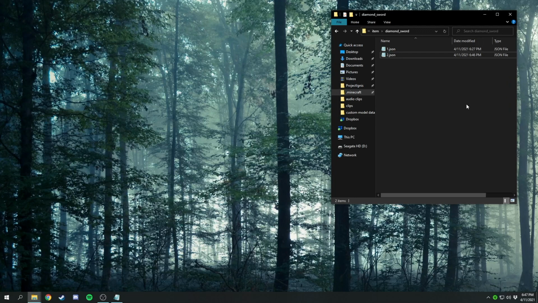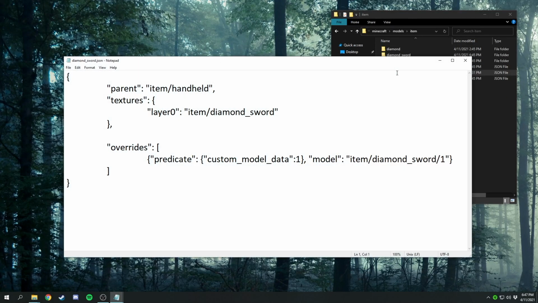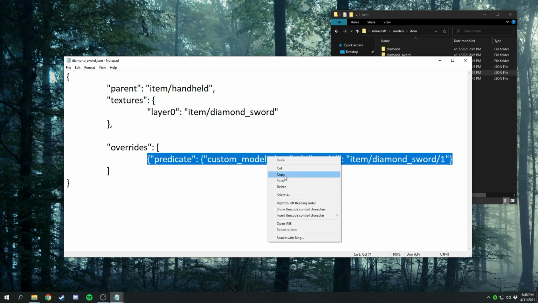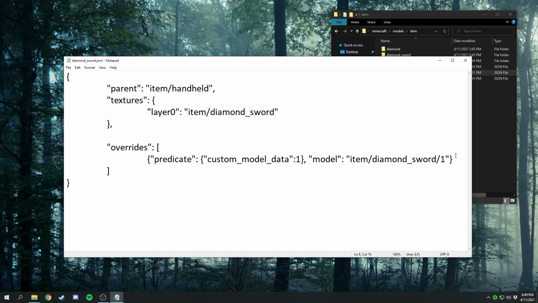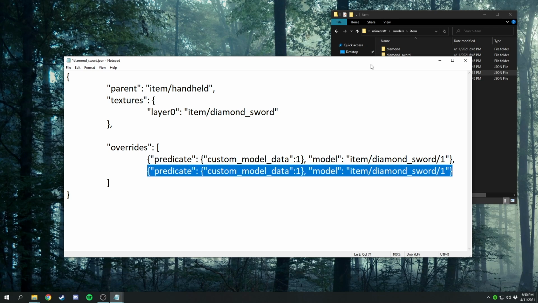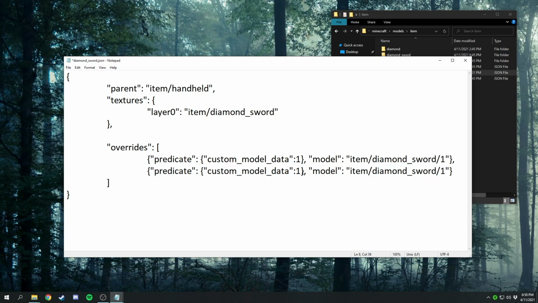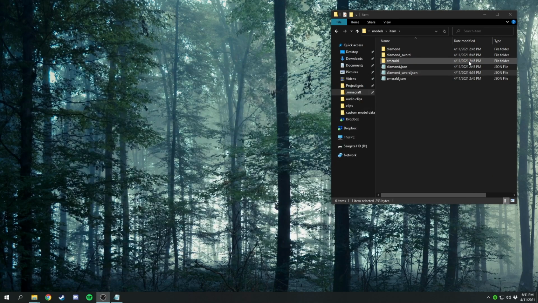Now go back to the item folder and open the diamond_sword.json file. Copy the line of text shown here in the video. At the end of this line, type comma, then enter. Then press tab twice. Paste the text you just copied. Look at the line of text highlighted here in the video, and where it says CustomModelData, change the 1 to a 2. Then, where it says diamond_sword/1, change the 1 to a 2. Save and close this file. You are now done with the resource pack.